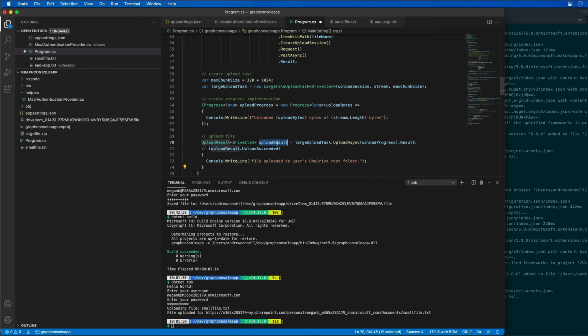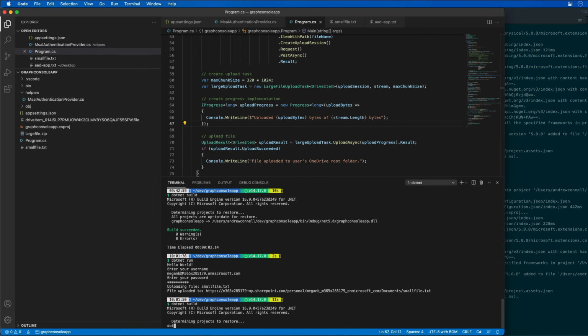So you see here on the upload result, this is going to use that large upload task. It's going to start uploading the file, and it's going to use our upload progress IProgress interface. And then once it's succeeded, it'll say that the file has now been uploaded. So now we can test this out by doing a .NET build, followed by a .NET run.